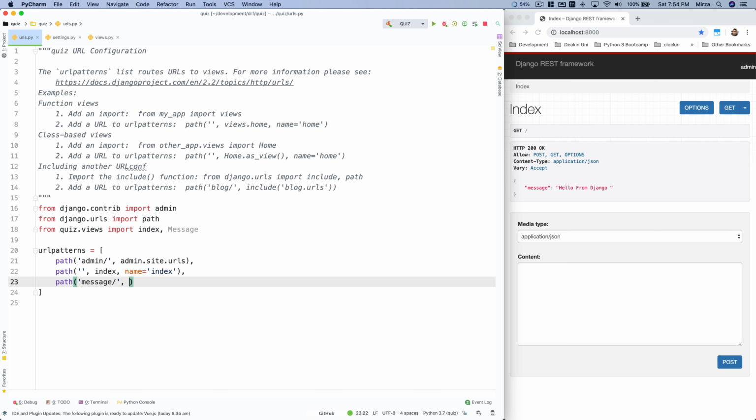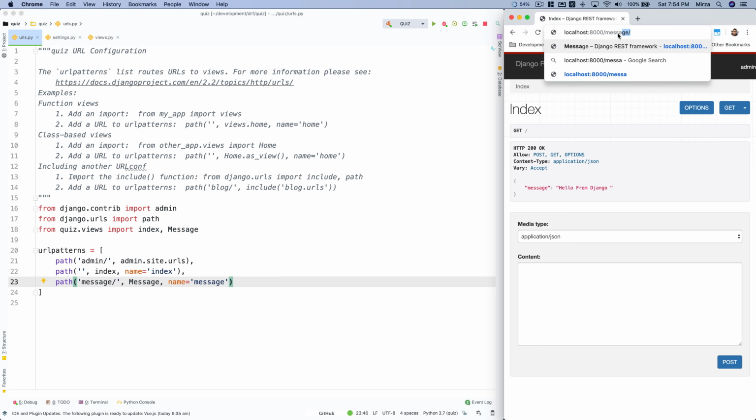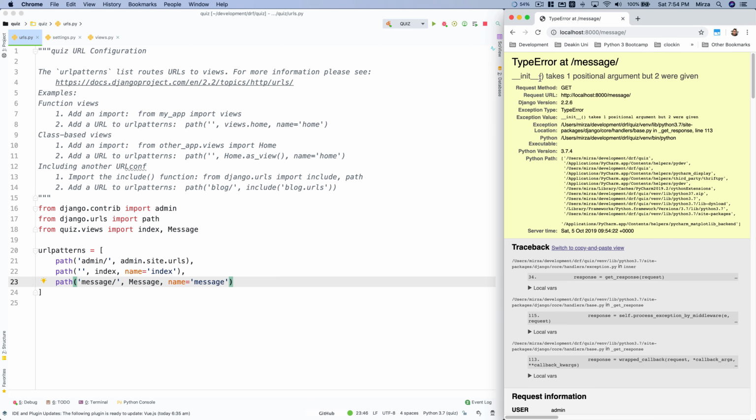Then let's access Message here, and now if I just leave it like in this index view, we just specify a name. So for example, name equal to, let's just say message. Now if I try to go to message here, enter, and that gets an error. It says takes one positional argument but two were given.